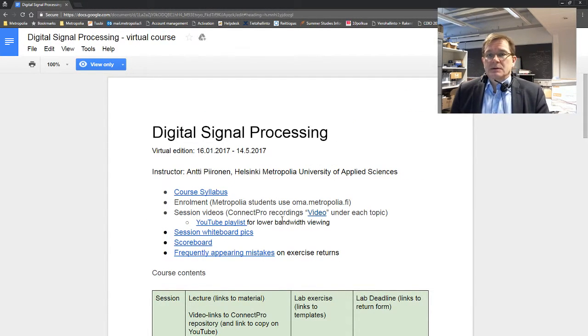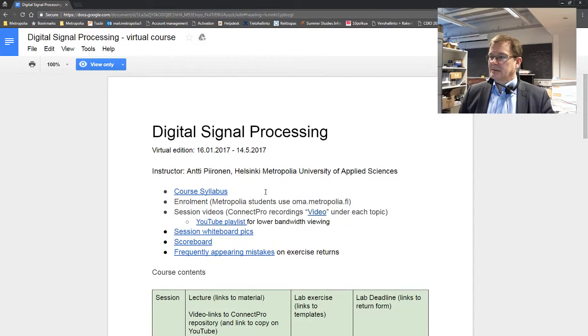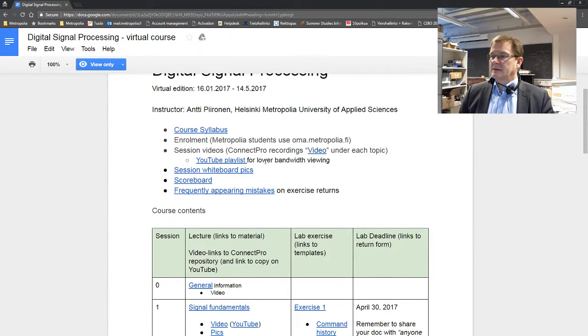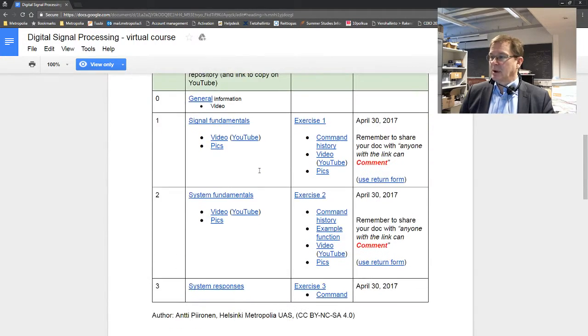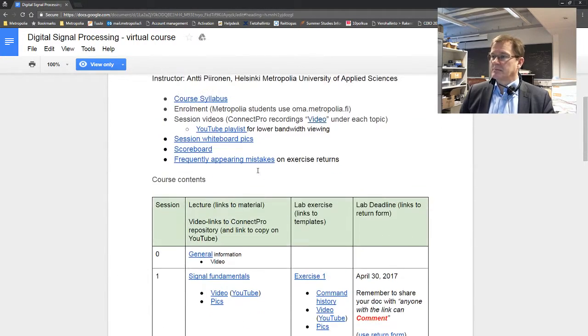This virtual implementation is actually based on the extended classroom experiment from last fall 2016. So all the material is from there. Based on this material, you have the possibility to learn the same things and get the credits. So fundamentally, you can find all the material from this table. Everything is there, plus up here.